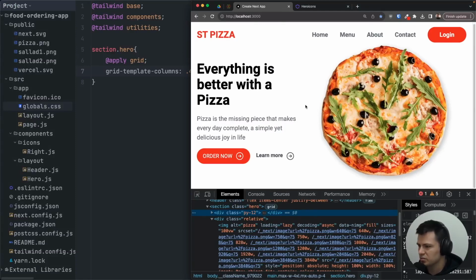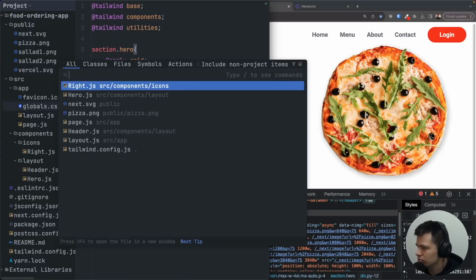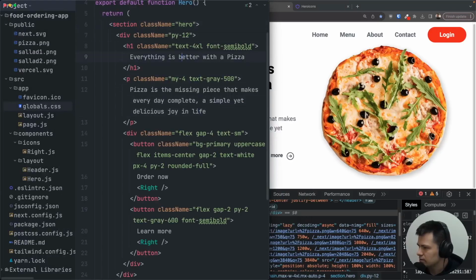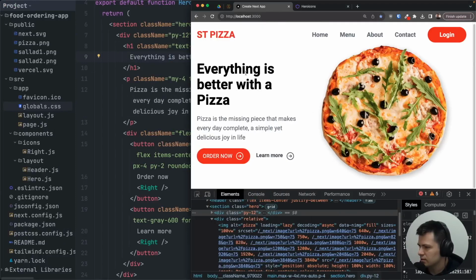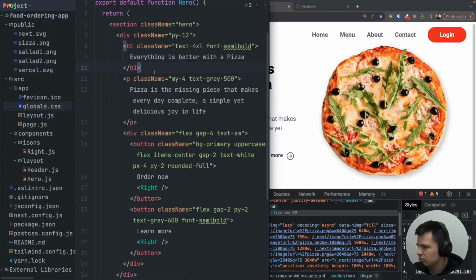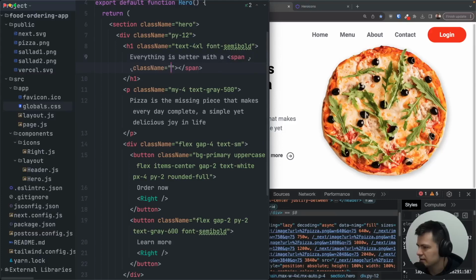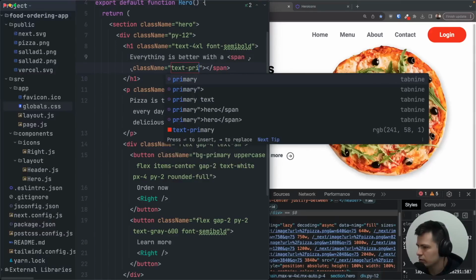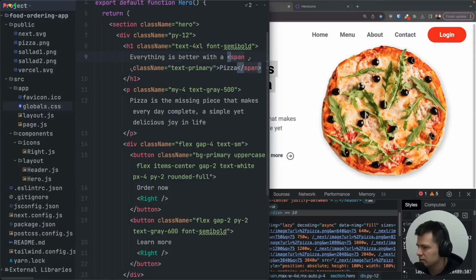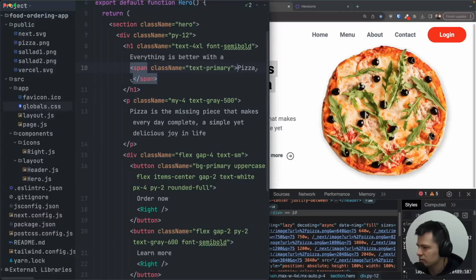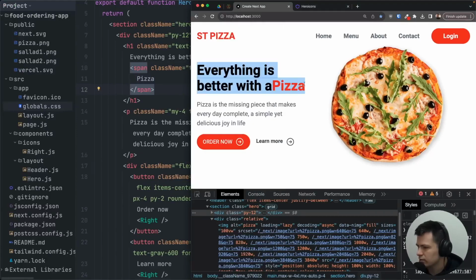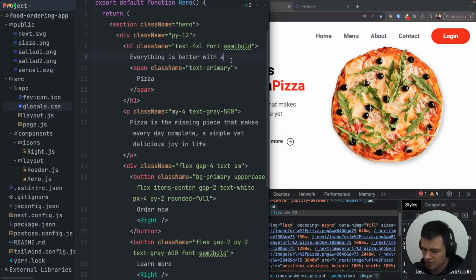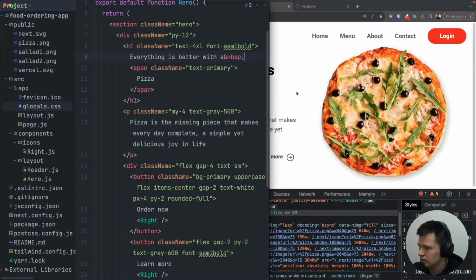Pizza is much bigger, and now I would like to go to hero, and I want to split this text another way. Let's see, everything is better with a pizza. First, I want the pizza to be red, so I'm going to cut this pizza from here, and let's do span with class names like text primary. Let's put pizza here inside. I'm going to put span into separate lines here. So now we have something like this. I need to have a space here, no breaking space.